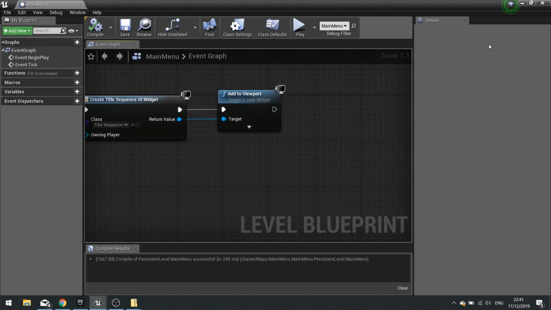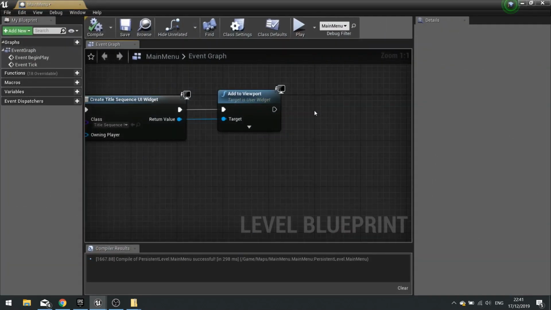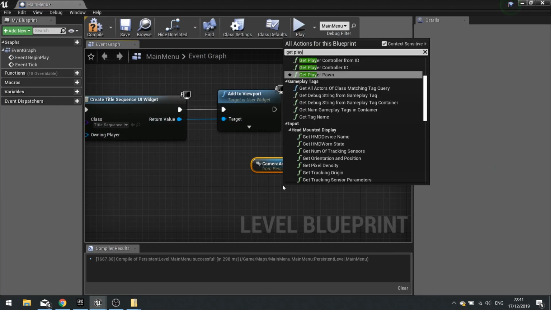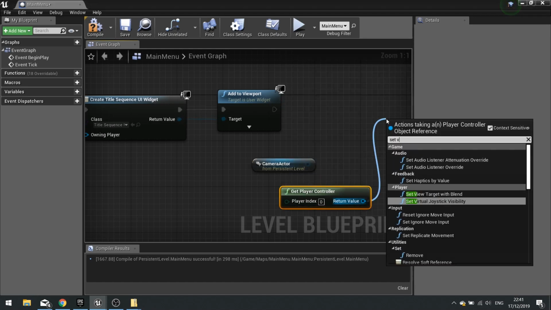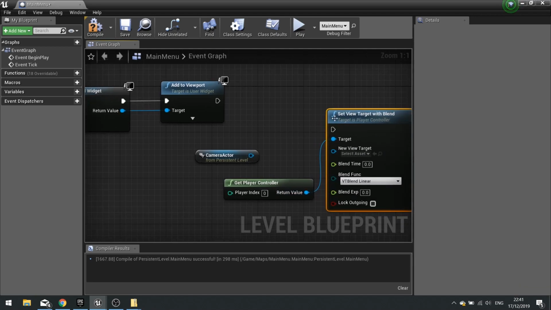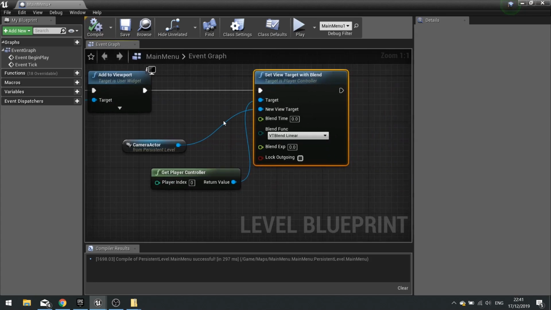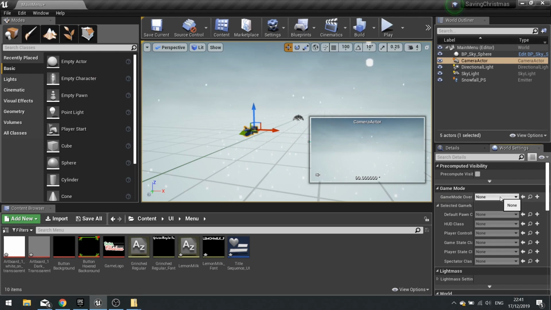Next, we're going to take it to process the camera. Okay, so we need to get a reference to the camera. So we have it selected, and in your blueprint, right click and create reference to camera. We also want to get the player controller. And set the view target to be this camera. Leaving the blend at 0, so it will go straight to that. Okay, close that. And then go to my world settings and make sure I've got game mode set to none.